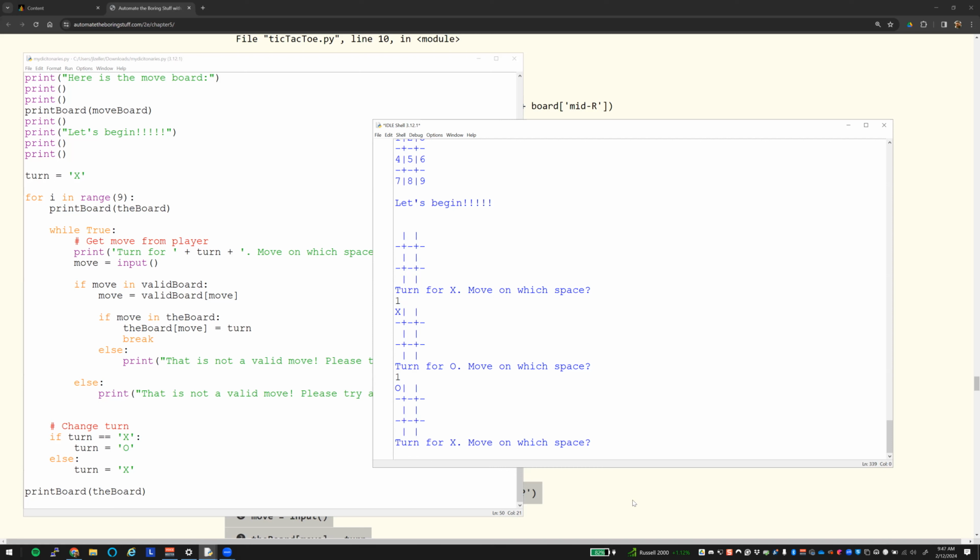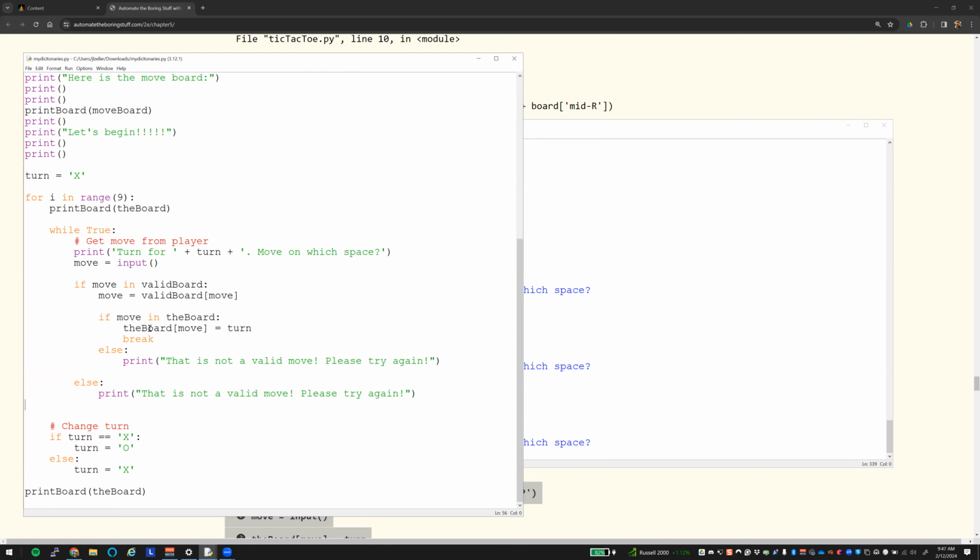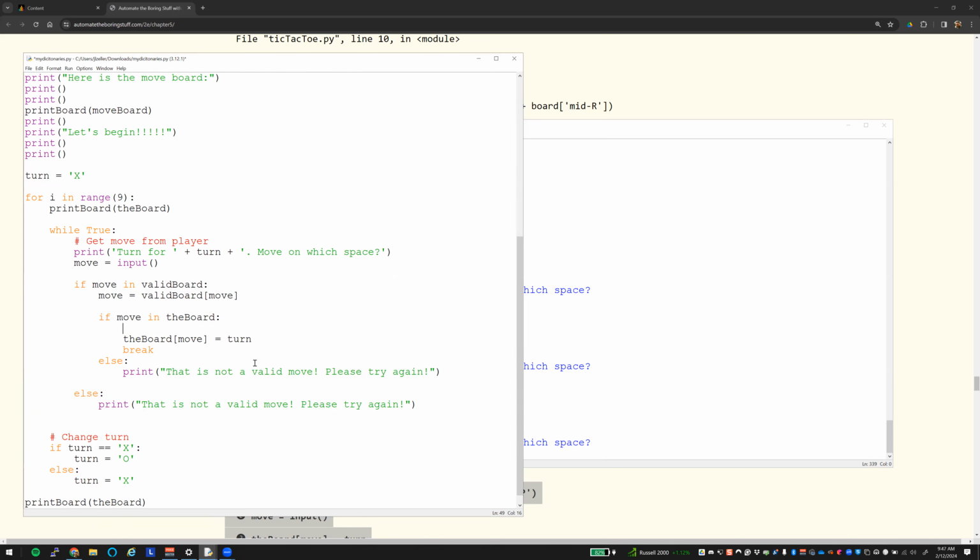And just override X, right? Even better. Great way to play tic-tac-toe. All right, so we have to at least check to see if there is something here first, then we will go ahead and set it. So if move in the board, and we can say if the board move is equal to what? In this case, just an empty space is what we have it designated, right? If it's an empty space, go ahead and do this and set it.